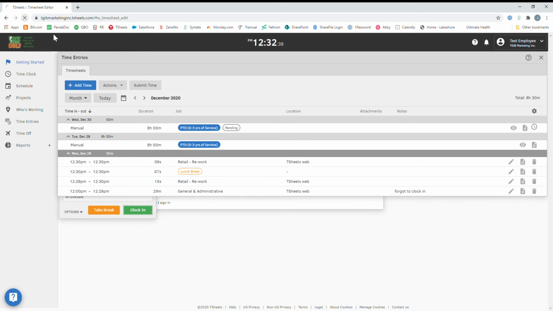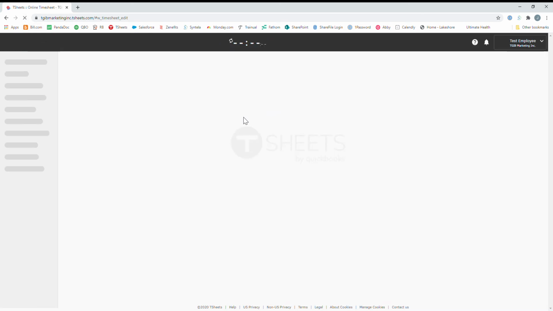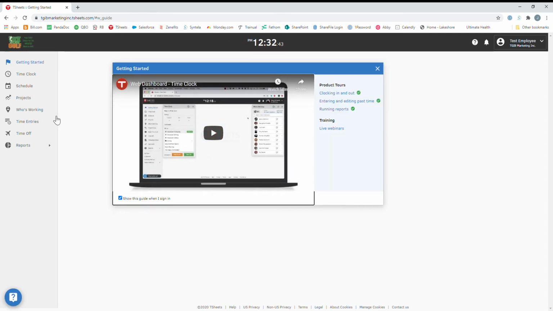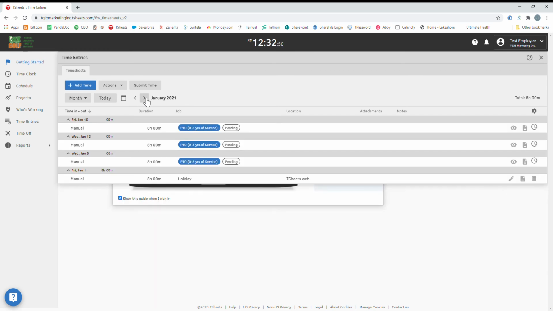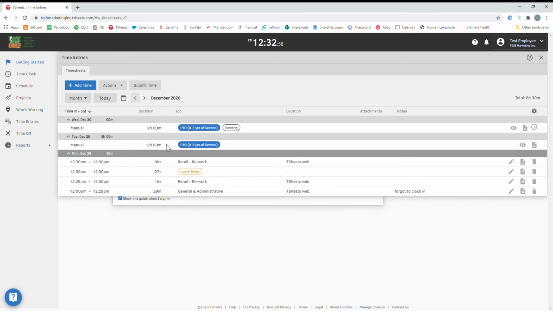And we're going to hit refresh quick so you can see that time entry come in. And we'll actually just need to scroll over to January 2021. January 1st, 8 hours, holiday. There we go. So let's go back to December.